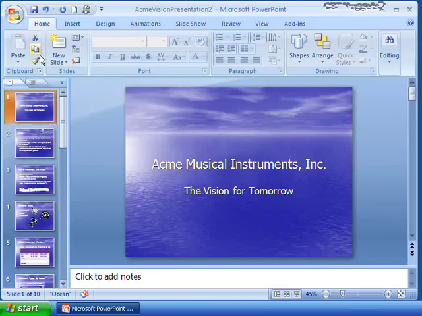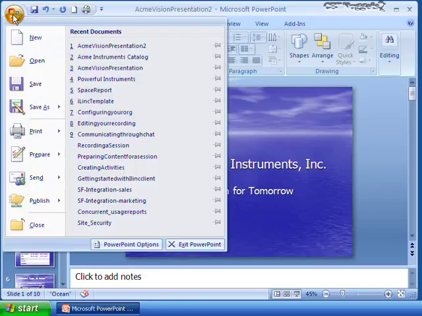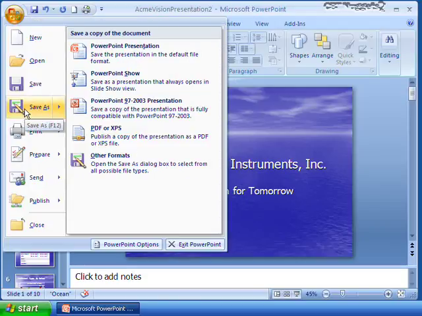We can do this by clicking on the Office button, and then going back to Save As. You'll notice that the PowerPoint presentation is the default file format, which right now is Office 2007. You can also save it as a PowerPoint Show, which means it's not going to be in editing mode, it's just going to be view only. And then notice this right here, PowerPoint 97 through 2003 presentation. This would be fully compatible with any of the PowerPoints from 97 all the way up to 2003.